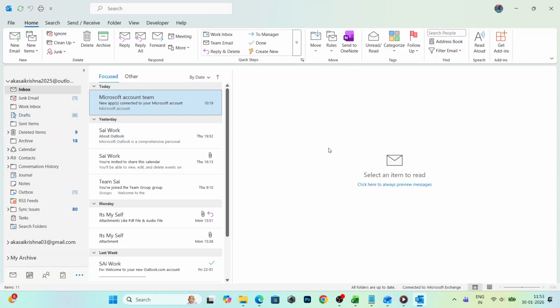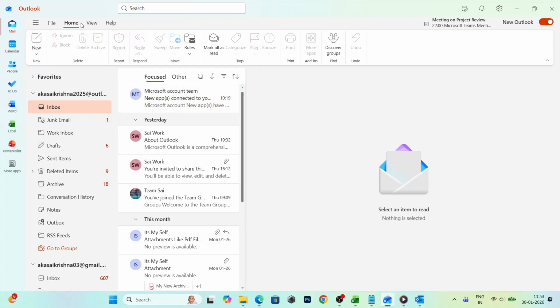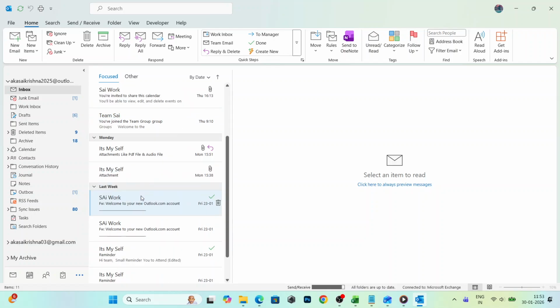Finally, if you are in the new Outlook experience and want the classic interface back, look to the top right of the window and turn off the New Outlook toggle. Confirm if prompted and Outlook will switch back to the classic desktop experience. Your emails and data stay the same. Only the interface changes. That's all you need.